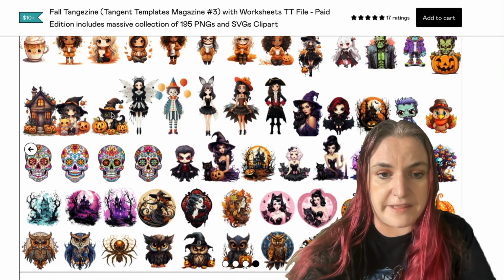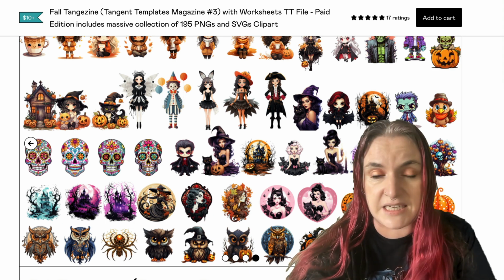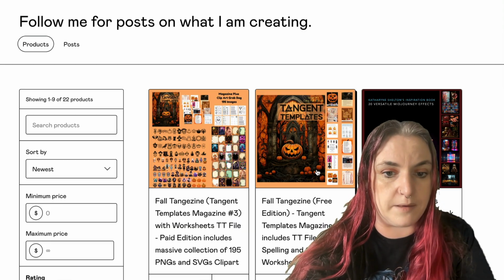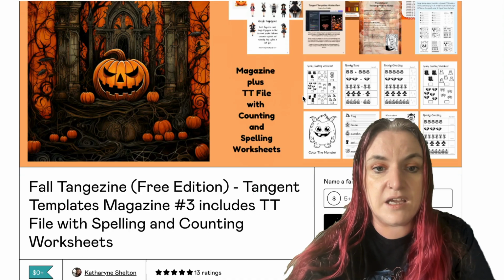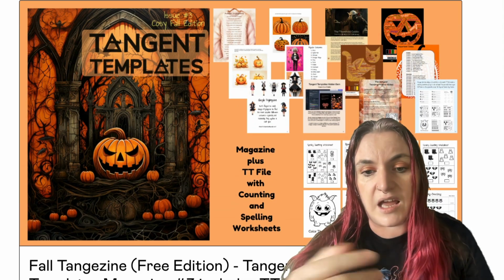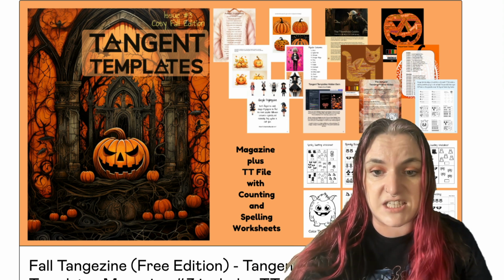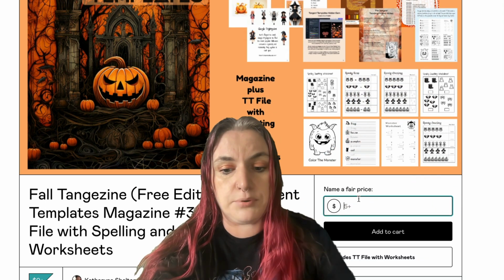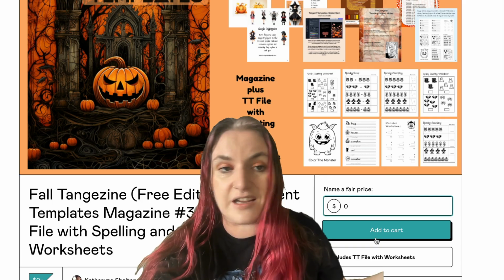So if you want to buy this, and remember you can get the free magazine again by going to my Gumroad and just getting the free version here. If you want the free version, that comes with the magazine and the worksheets, and you can edit the worksheets as long as you have Tangent Templates, and you can put 0 in here and get it completely free.